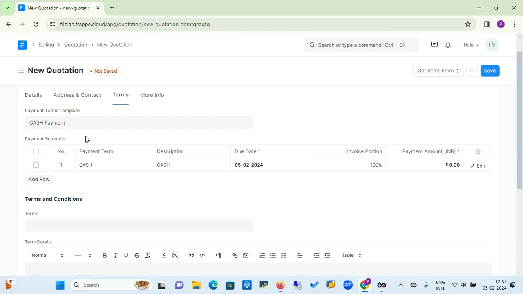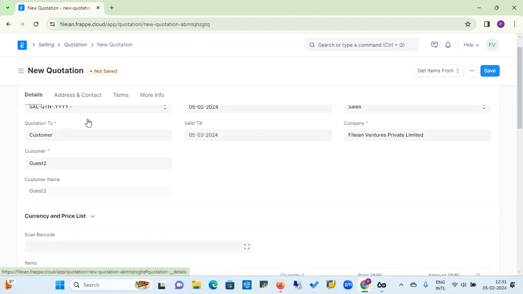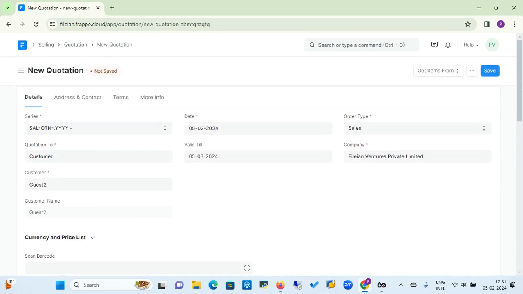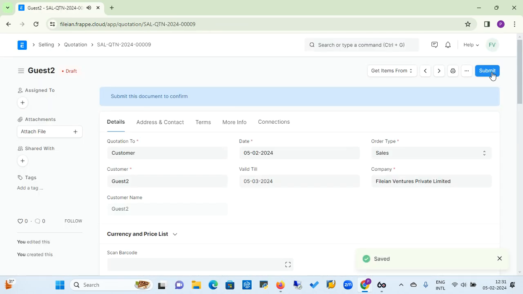So currently I'm not doing anything, and I'm going to the detail tab again and checking once more that everything is right, and if it is, then I'm going to save this quotation. Now once I click on the save button, by default it goes to the draft state, which means this quotation now goes to the appropriate approval authority to approve the quotation for the final submission or final conversion to a sale order.